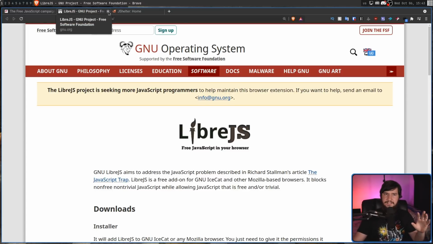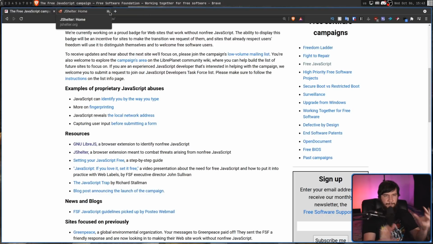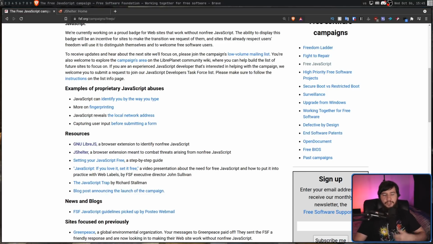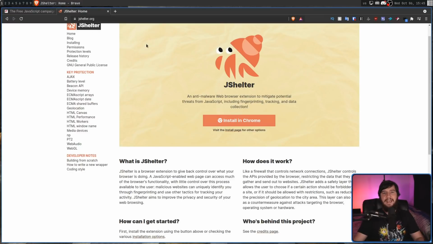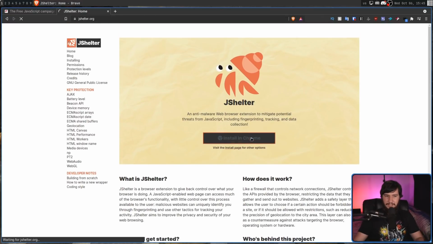Now, what that doesn't help with, though, is free JavaScript that is still violating your privacy. So you can have free JavaScript that is doing things like collecting geolocation information and things like that. So the FSF decided to start another project that addresses the concerns with the data collection inherent inside of JavaScript. That project is known as JShelter, or maybe it's known as JavaScript Restrictor.